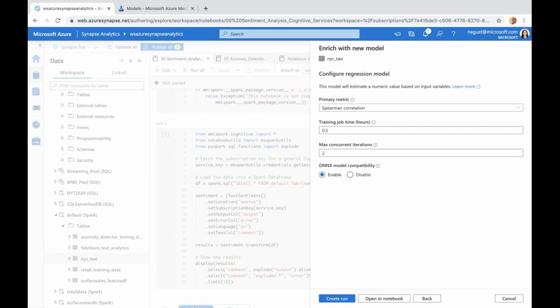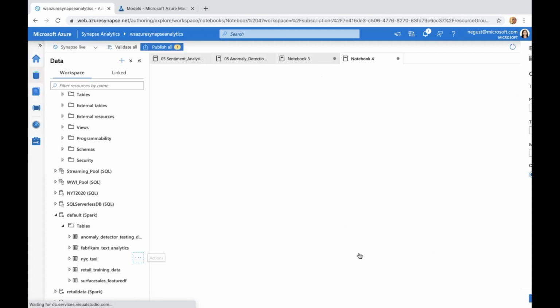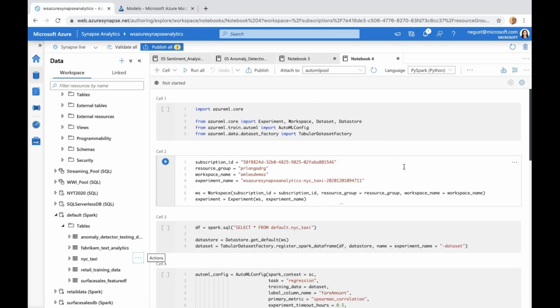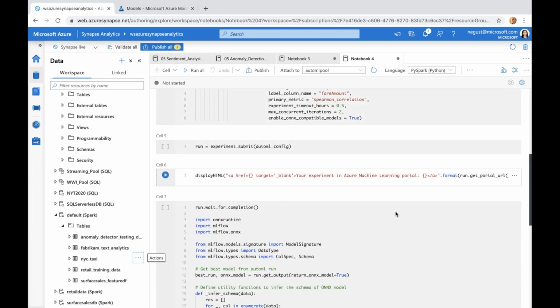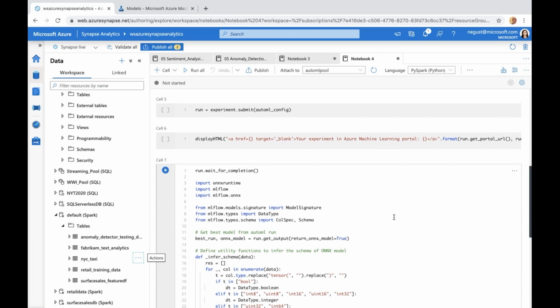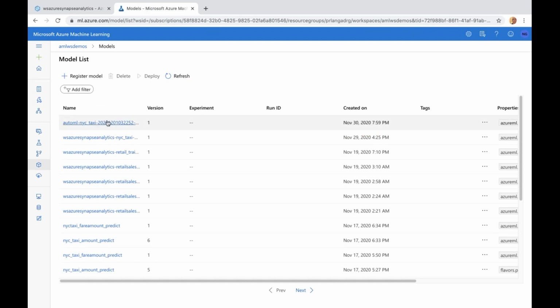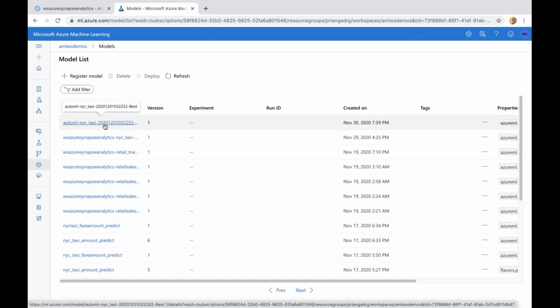Now, I can create the run, but I can also open it in a notebook. So you could actually see the code here, and you can learn from this. You can change the configuration if you want to, and you can also see that it's using MLflow in this case to log the model in the ML model registry. I actually prepared this already. I ran one earlier, so you can see that I have a model here that was trained using AutoML.